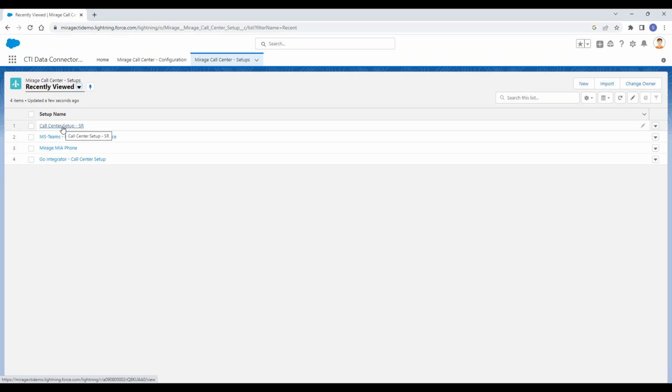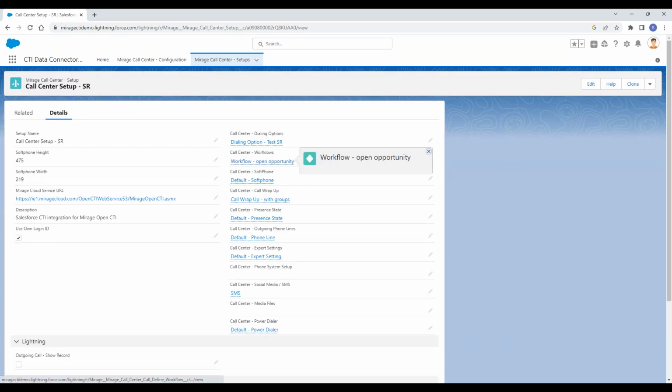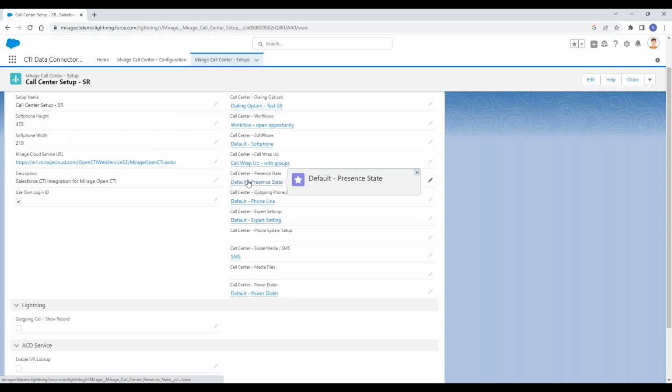So you just navigate to the call center setup where you want to activate it. And then here on the right, you will find the sub-object call center present state. In this case, it's called default present state. So here we will go to this call center.